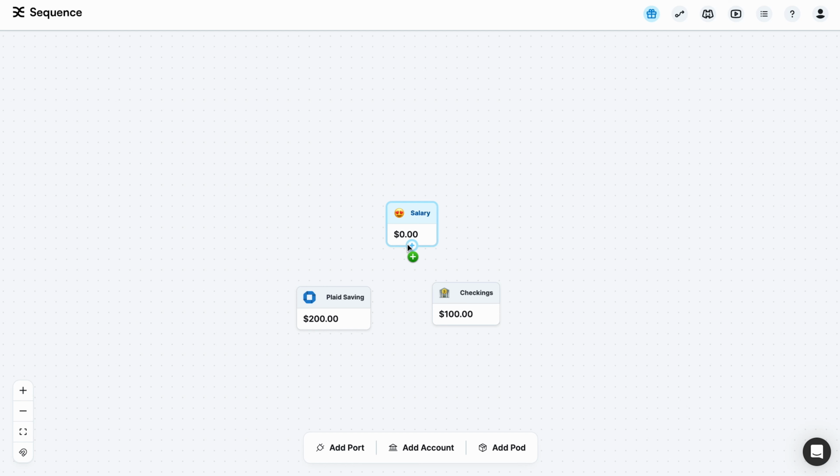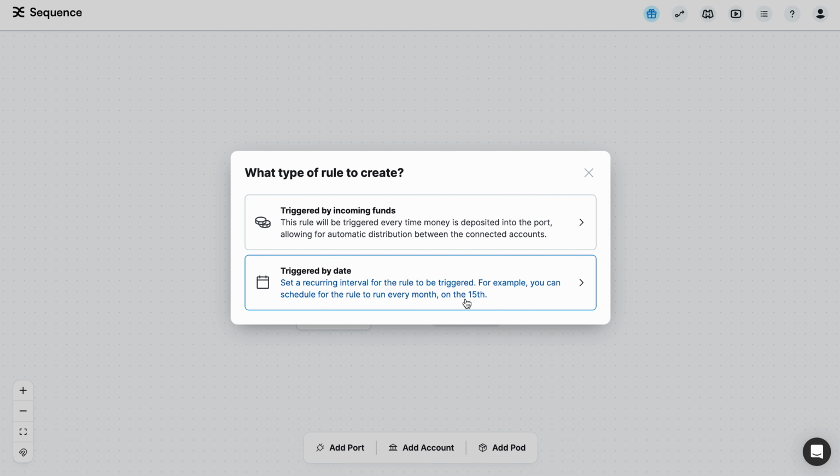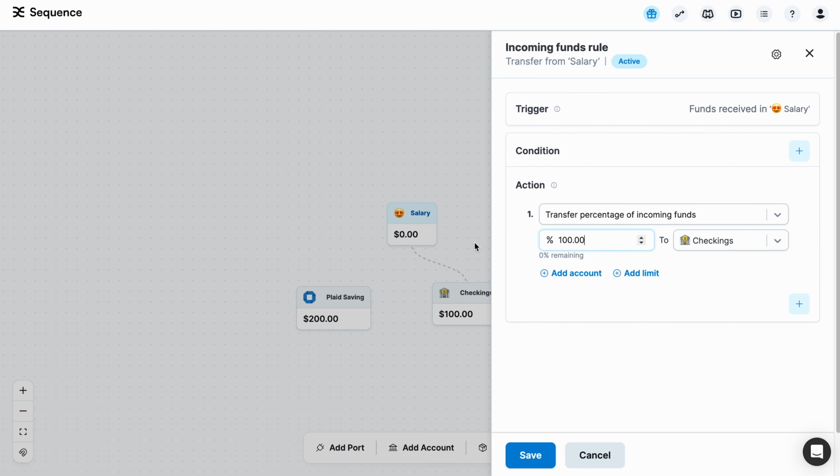Let's say you want to create a rule that's triggered by incoming funds, meaning the connection between the income source and account will be activated every time money is deposited. Once you select this rule, a panel will open where you'll see the rule at the top, the trigger, condition, and action. But what does this mean? This is where you get to decide how, where, and when you want your money to go.